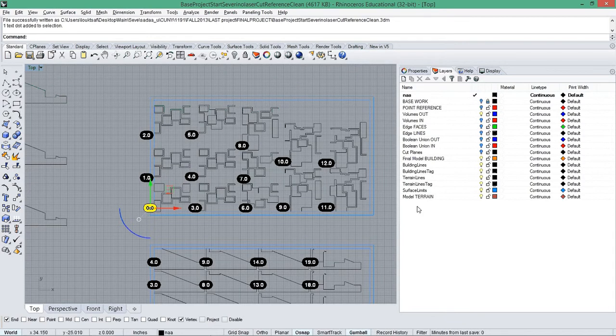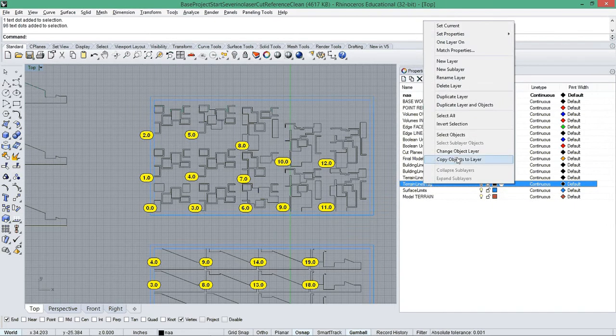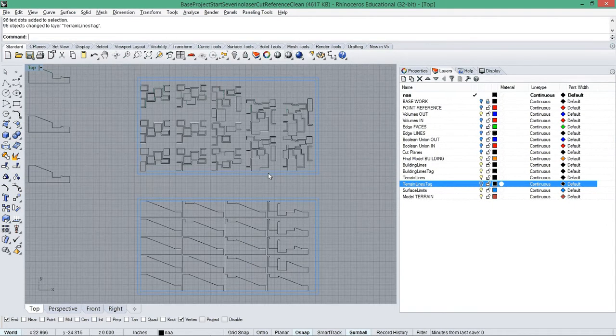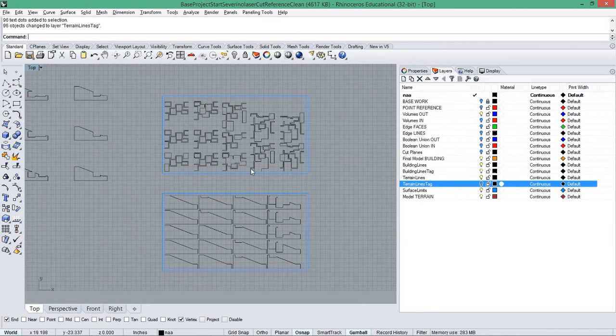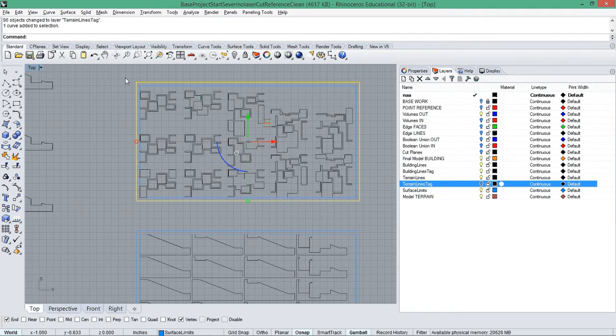I wanted to have them in the tag layer. For some reason they went to the nah layer, probably because they were checked. So just select objects and take them to the tag, change object layer. Now we can turn them off. Now we don't want to take the tags with us. We only want to take the blue lines and the polylines.